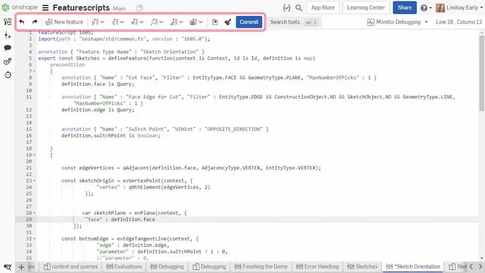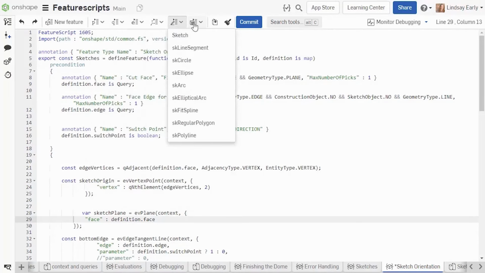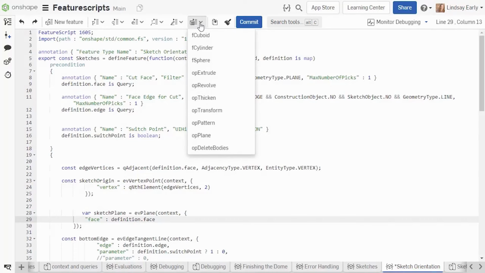At the top of a feature studio is a toolbar with options specific to the studio. On the far left are undo and redo buttons. They work just like a part studio, assembly, or drawing, meaning they are only active for the current session and independent of other users that may be in the studio. The New Feature button inserts the template for a new feature. To the right of it are pull-down lists for parameters, queries, evaluations, math functions, sketch functions, and operations. Each list contains commonly used functions but is not comprehensive. We will learn more about using each of these types in later videos.